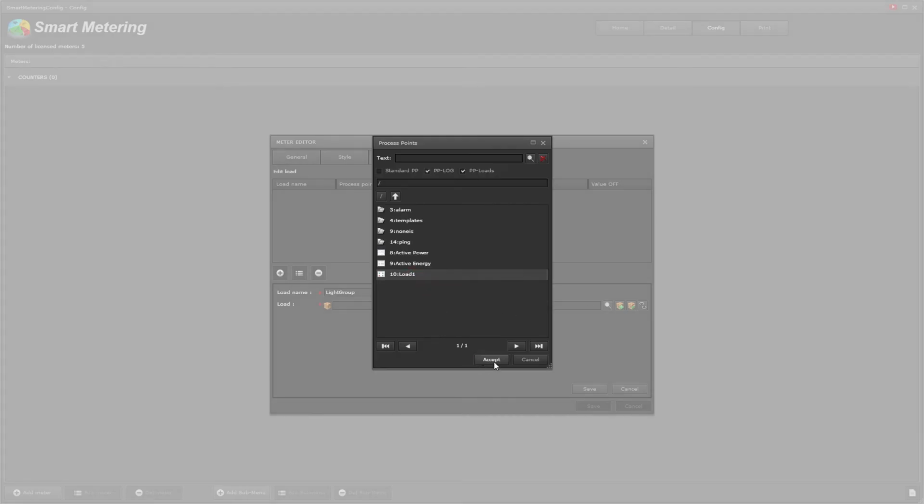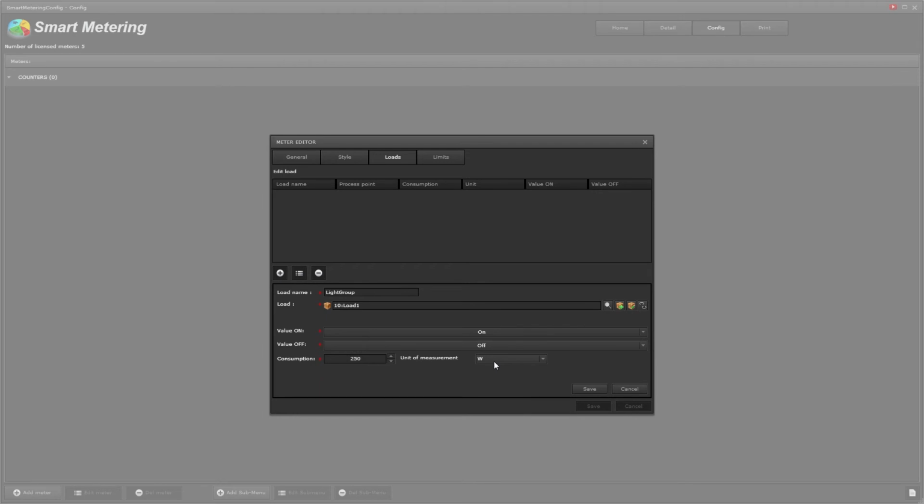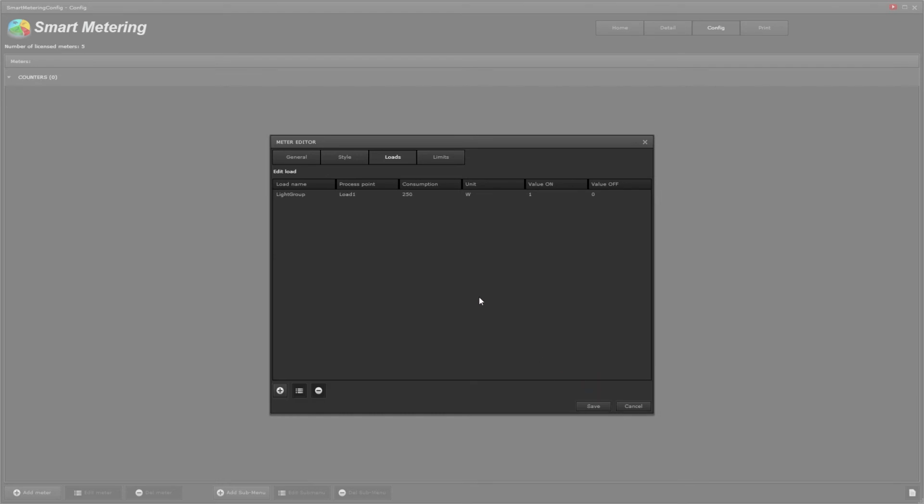As soon as the process point has been selected, we come upon the configuration parameters for the load. We can establish the known on or off value for the load to start consuming, and also with which value it will stop consuming. We can also define the load's consumption when it is on, for instance 250 watts, and the measuring unit. Finally, we press the button Save in order to finish the configuration.